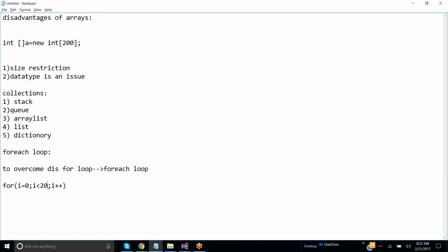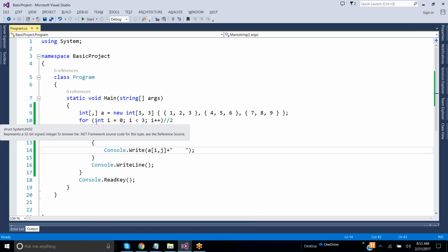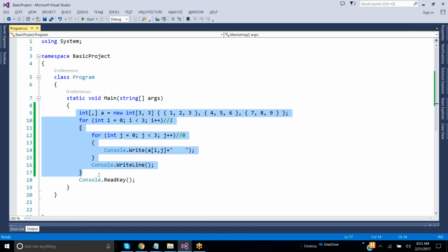Do you understand? Yeah. The size is a problem here, right? We need to mention 0 and 20. In the software field, everything needs to be dynamic. We need not enter the value statically in the code. To overcome this disadvantage present in the for loop, people migrate to the foreach loop. Now listen here, we're going to see how the foreach loop works with simple array syntax.